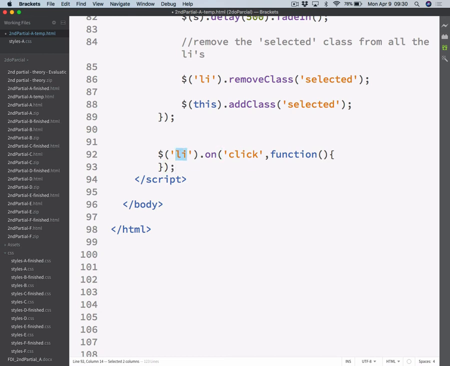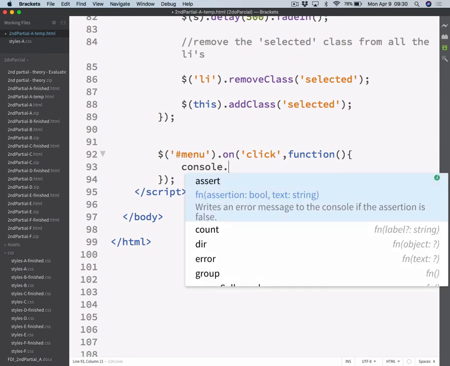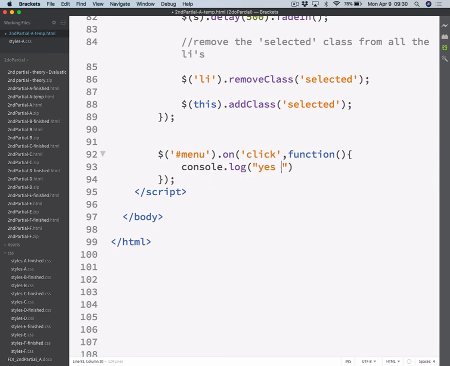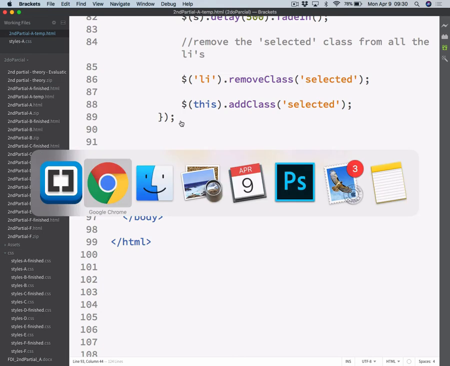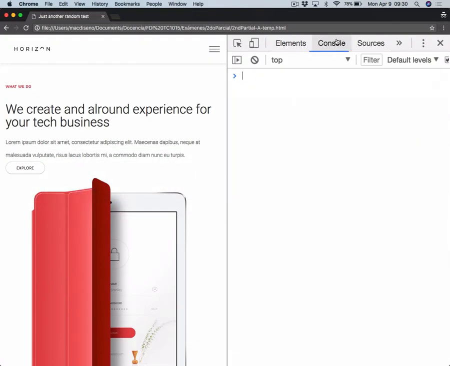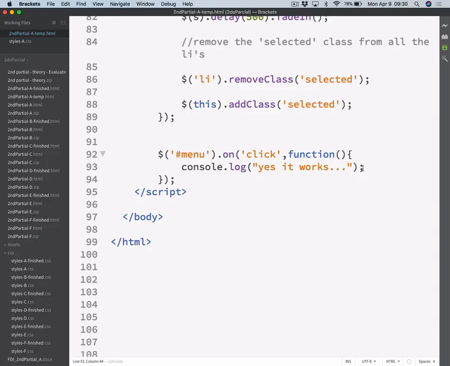And I don't want to listen to the click on the Li, but on the menu, right? Again, let's write something on the console. Yes, it works. Just to check that out. It's always a good idea to do that, okay, before doing anything else. So now I click here and I get that yes, it works. Yeah, I knew it, but I wanted to show you that it works, okay?